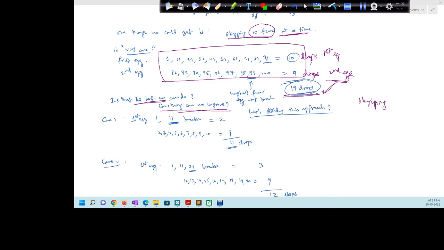We are skipping a constant number of floors each time, right? We are skipping 10 floors at a time. So we have got around 19 drops, but can we do much better? Let's study this constant skipping approach in a little more detail.